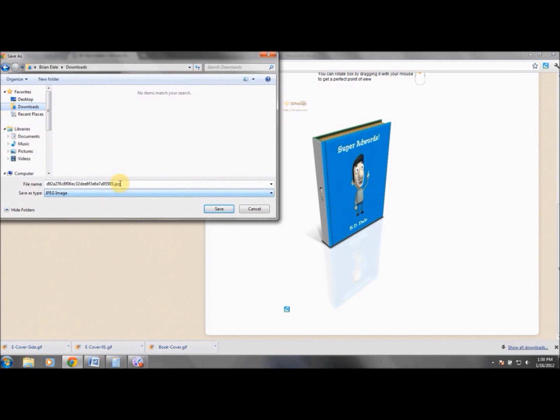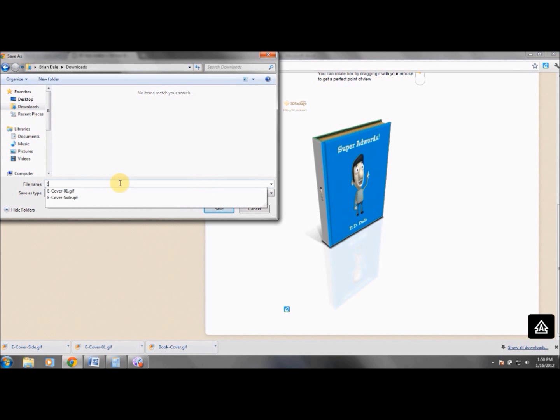So we'll call this eCover left facing. So you'll save that.